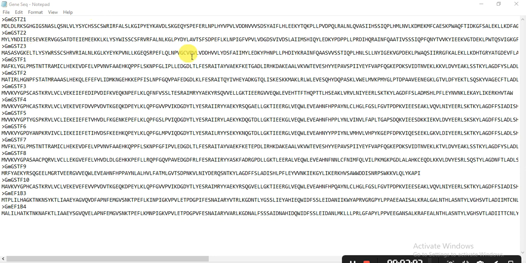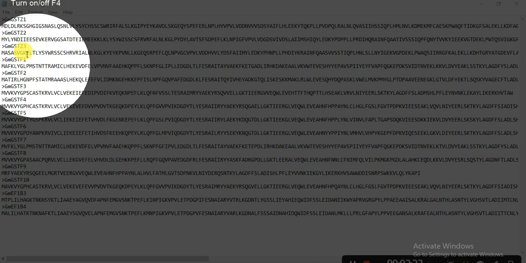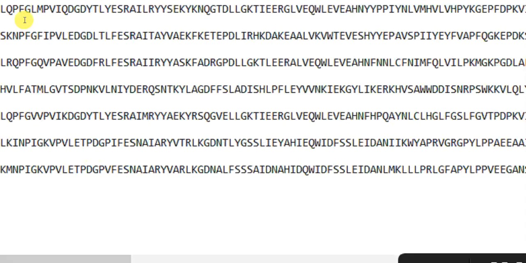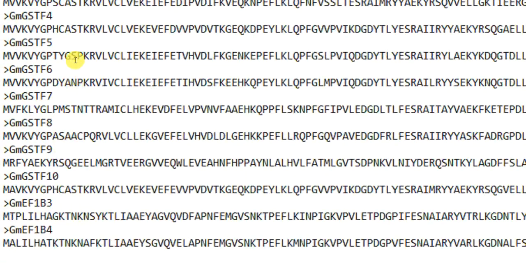For example, these are my proteins and these are their sequences, and I want to know what the similarity is among the sequences of these proteins and which two or more proteins are more similar to one another. So simply copy. Here is the name of the protein and this is the sequence, then the name and the sequence, name, sequence. In this way you can arrange your sequences.